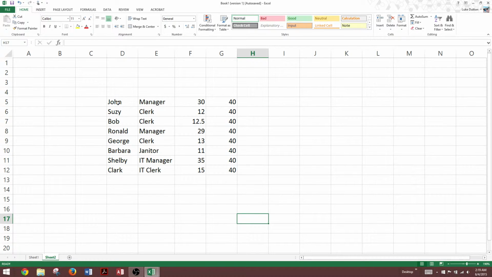You can see that we already have our information populated in here. This might be something that an HR manager may already have located on an Excel table, but it's not very user-friendly. So let's do a few things to make it a little more user-friendly.